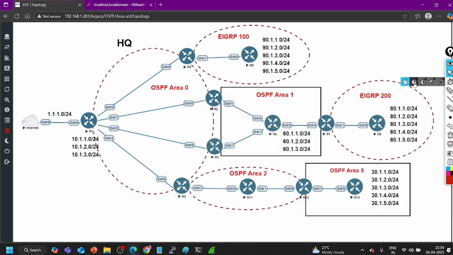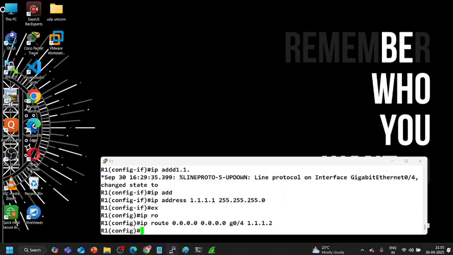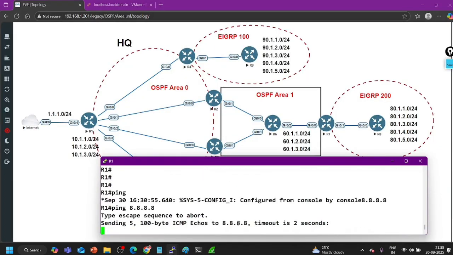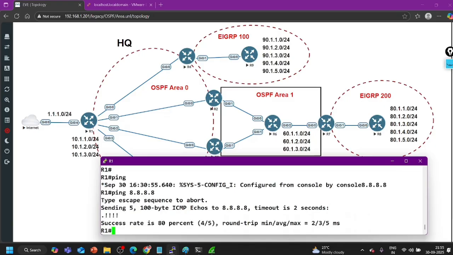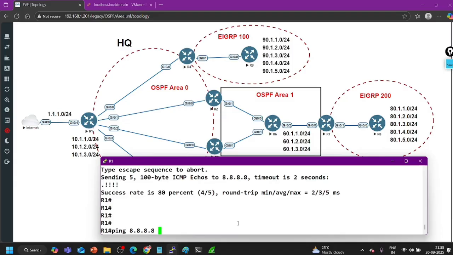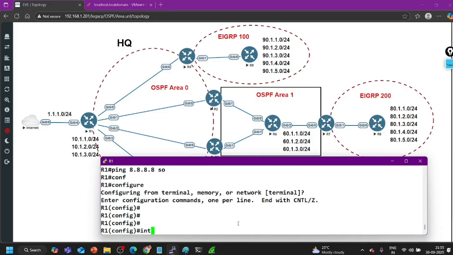We are not allowed to configure the internet router, just the IP. From R1, from the public interface, I can ping 8.8.8.8. But from my LAN interface, I cannot ping 8.8.8.8. If the source is, let's say, G0/0, then ping will work. Then you have to enable NAT. Let me quickly enable NAT, and later we'll talk about NAT.